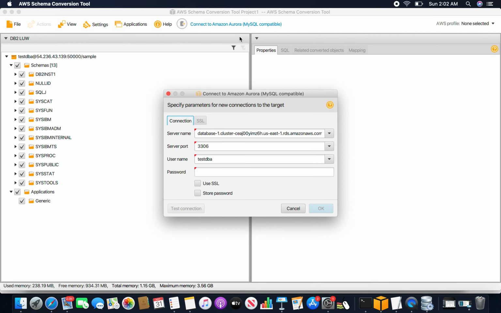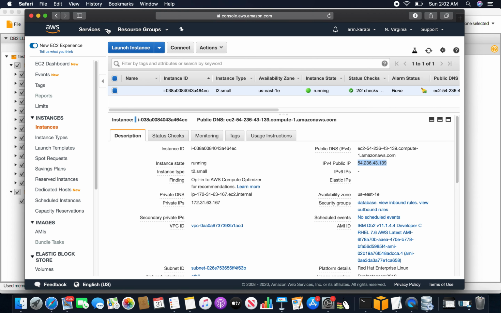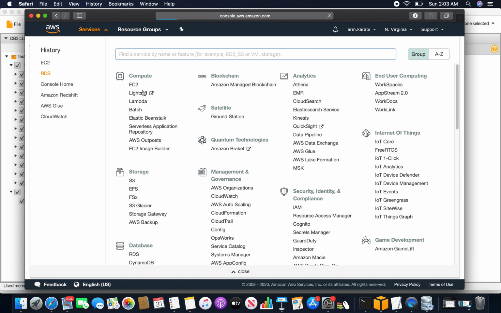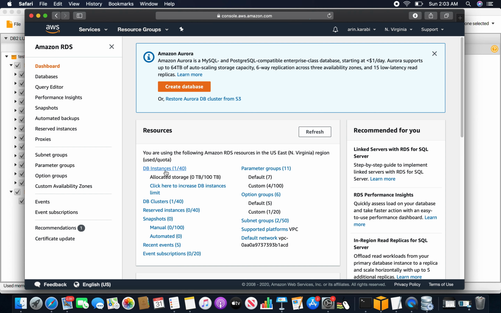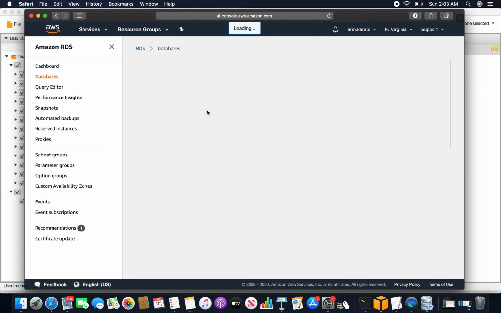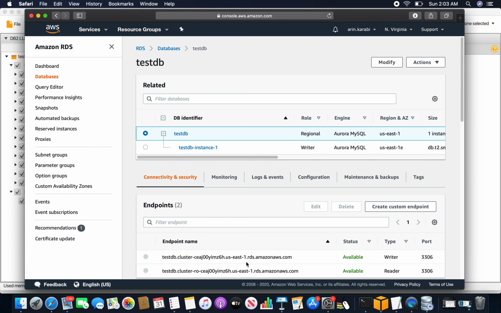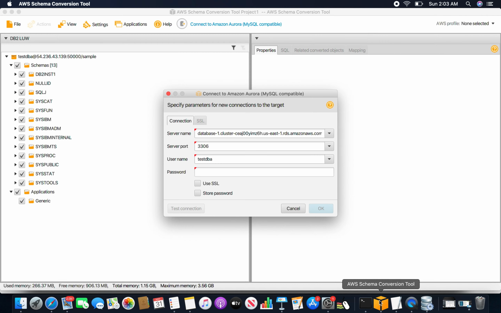Now similar things for Aurora. I have to choose the writer connection, writer endpoints. Yeah, so I'll be copying the writer endpoints and use this as a server name.